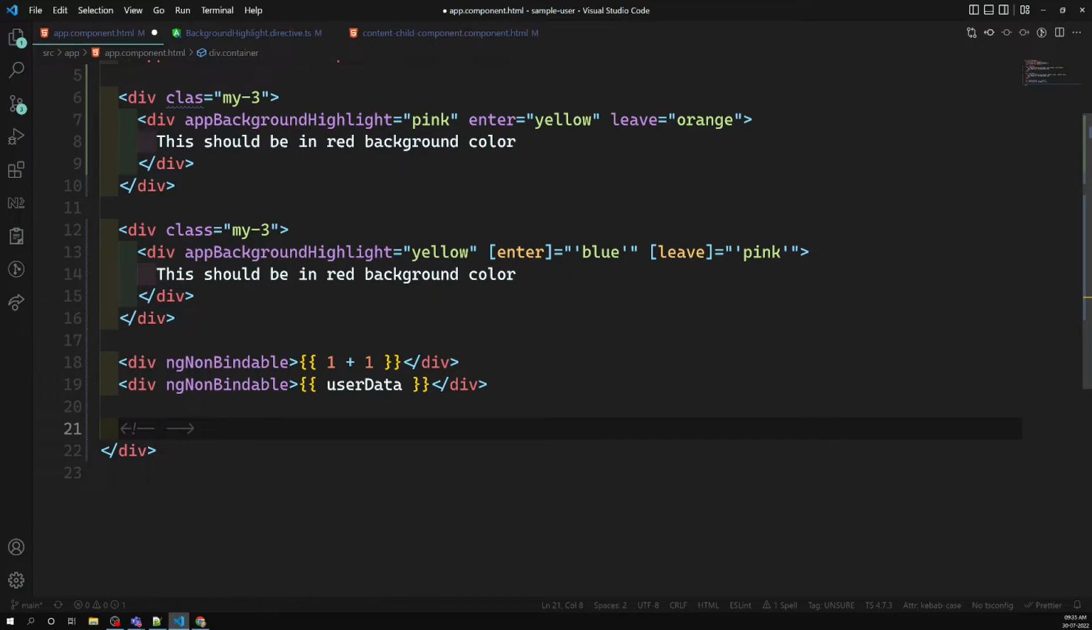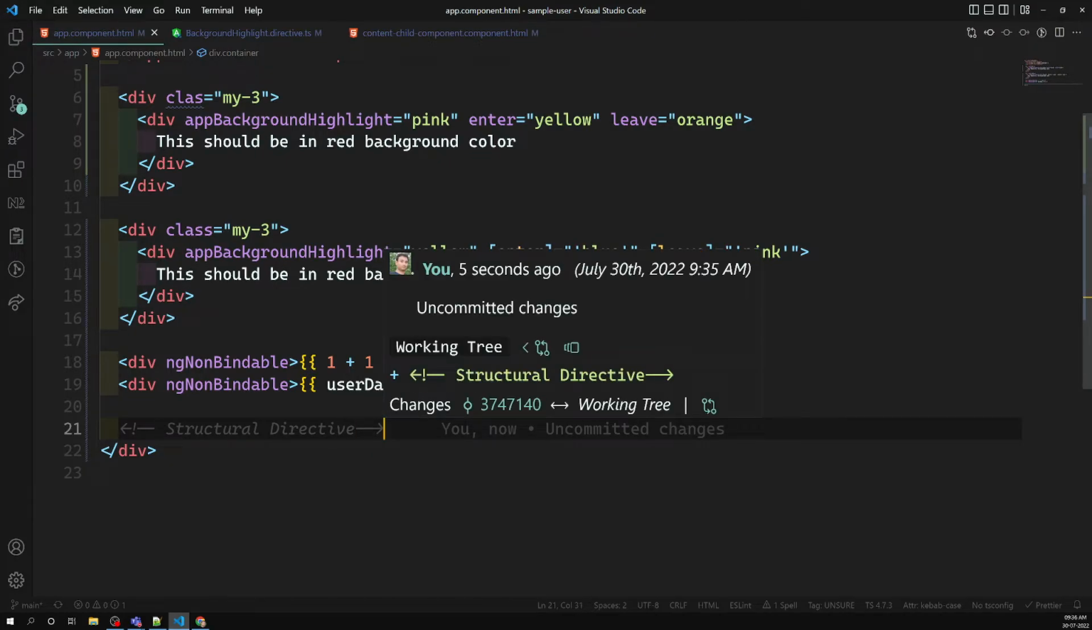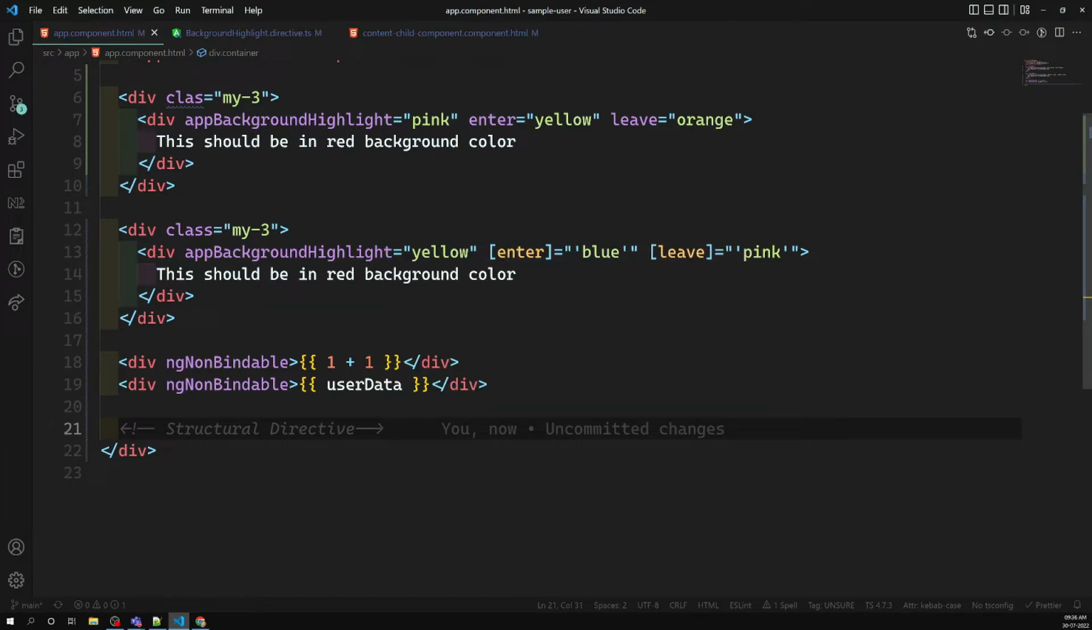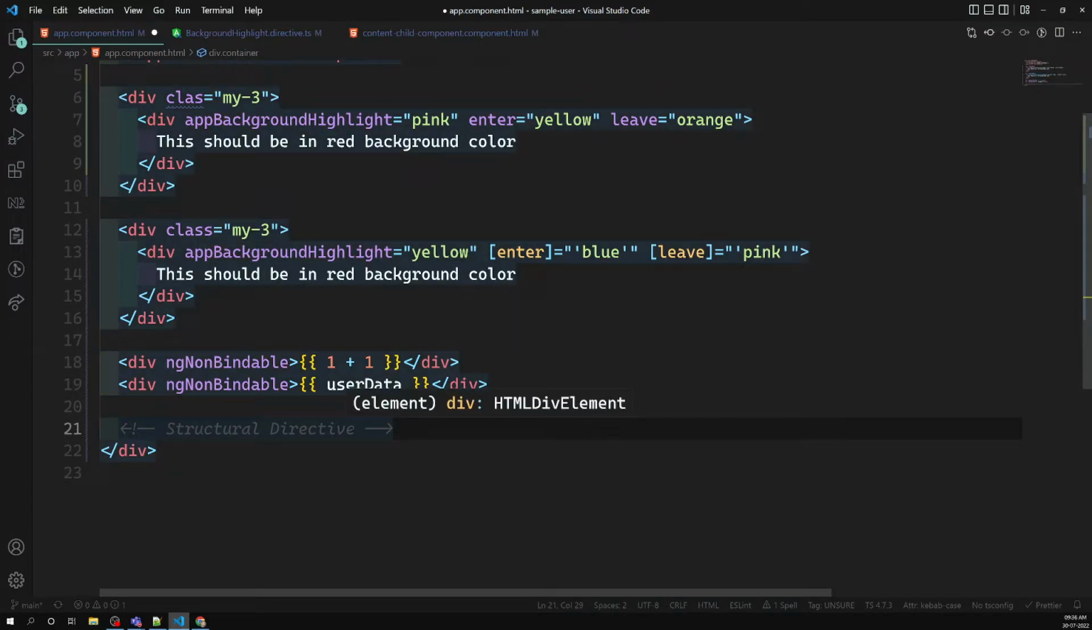First of all we need to understand what a structural directive is. A structural directive means one which will manipulate the DOM, that means adding or removing an element in the DOM. For that we use the structural directive, whereas an attribute directive doesn't remove the element from the DOM, it will change the attributes only. That is the reason it is called an attribute directive, whereas the structural directive will change the structure of the DOM. That is the reason it is called a structural directive.